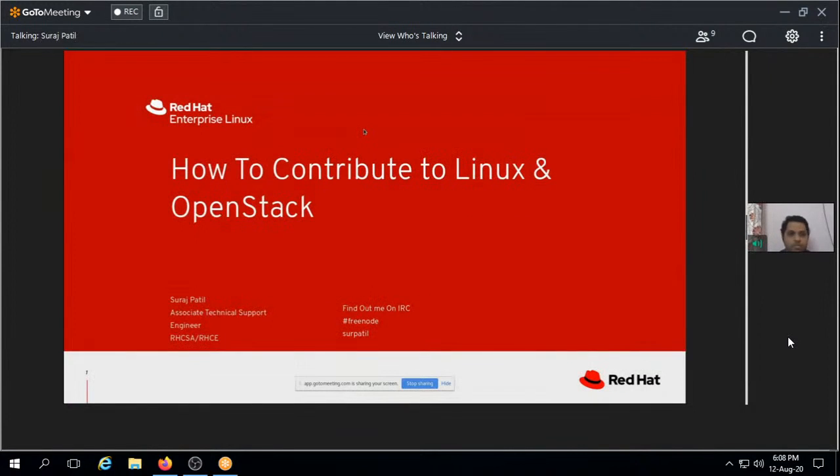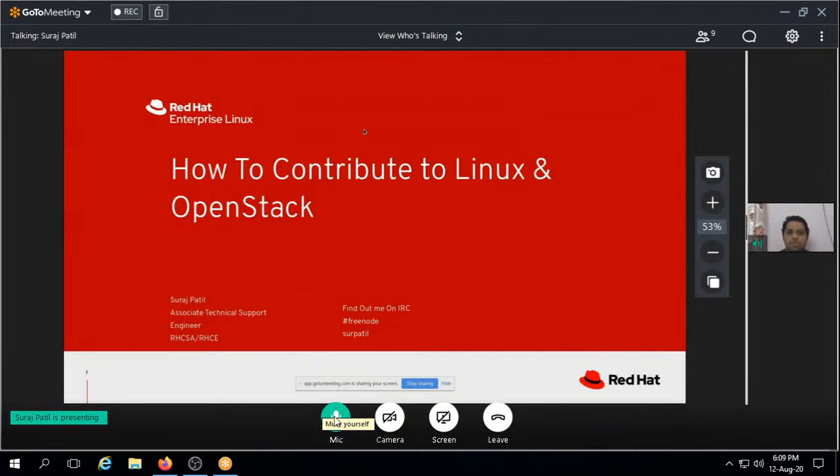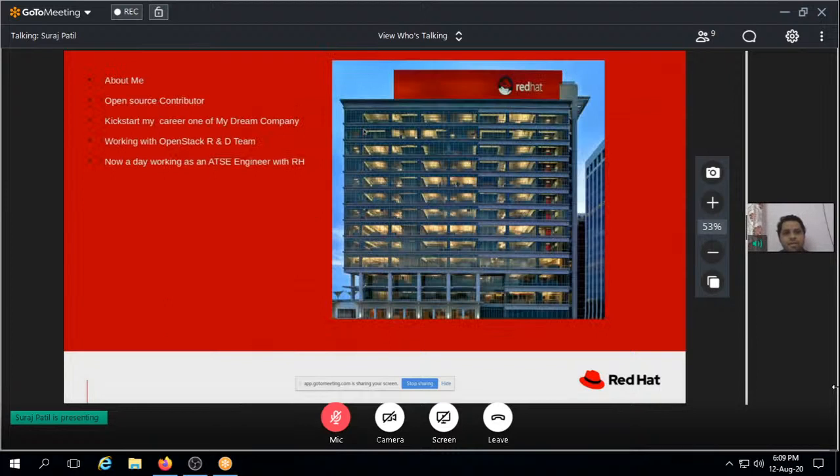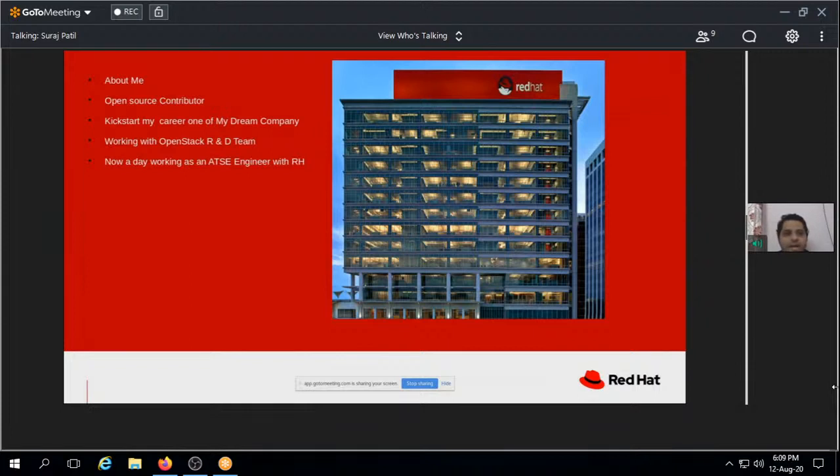Okay. So our today's topic is how to contribute to Linux and OpenStack. So about me, my name is Suraj Patil. I'm a 2018 pass out student from the CSE department. I'm an open source contributor. I kickstarted my career with one of my dream organizations, working with the OpenStack R&D team. Nowadays, I'm working as an ATSC engineer with Red Hat.